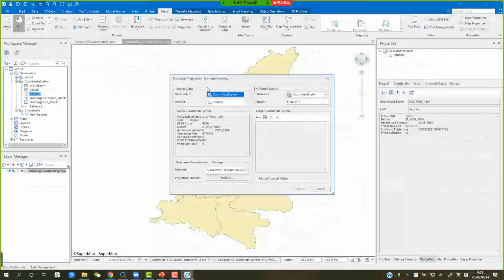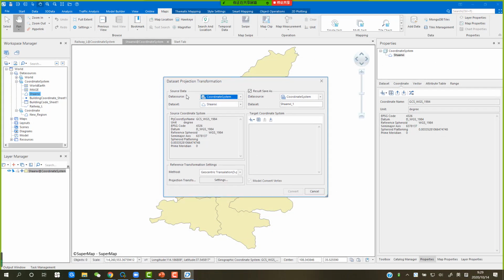And let's set the source data. So we should transfer the Shanxi to the railway. Let's choose the Shanxi and the target coordinate system. We should copy a coordinate system from the railway. So let's click the copy coordinate system.